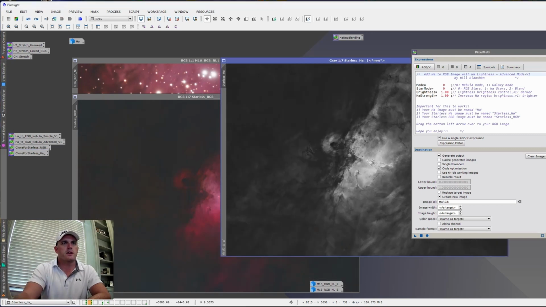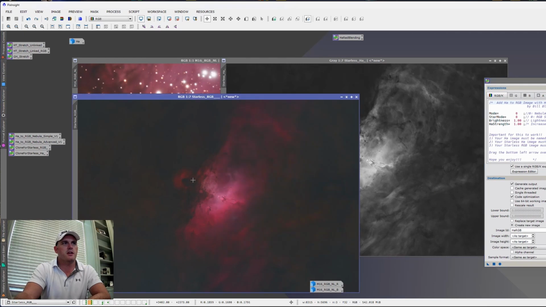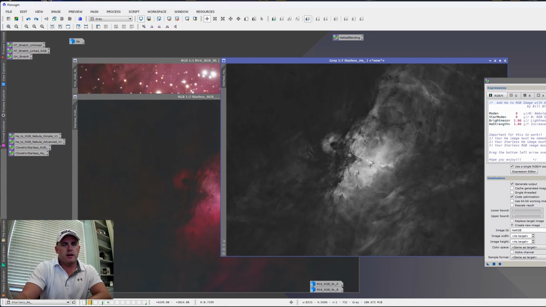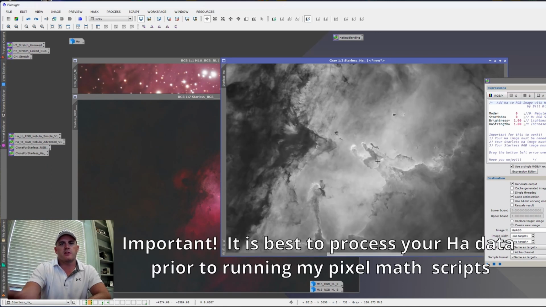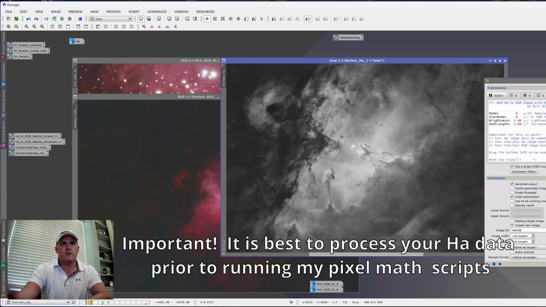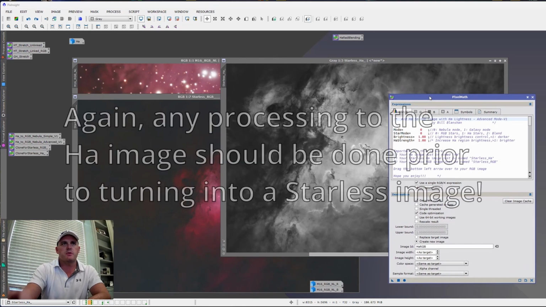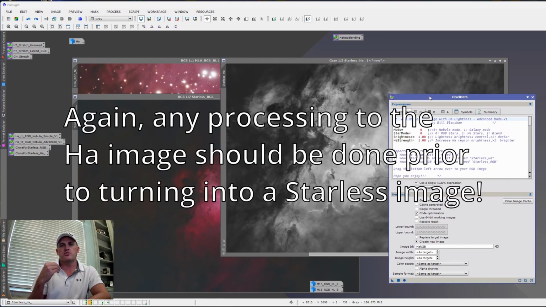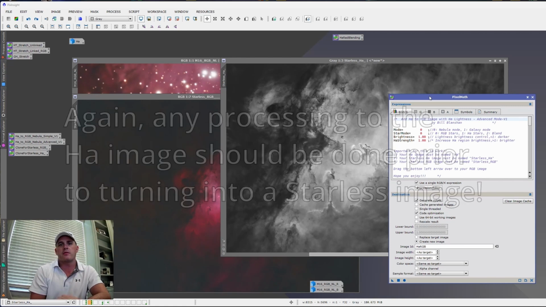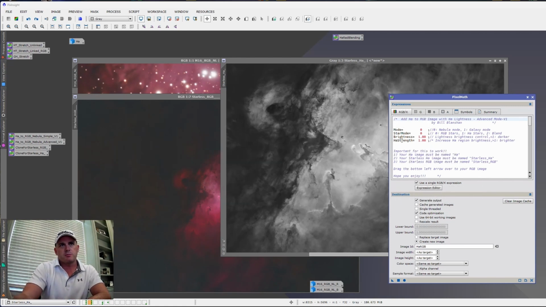All right, so now I've got my starless HA and my starless RGB. One thing I would like to say real fast is I know you're tempted to start doing sharpening and all that stuff on your HA image while it's starless. You actually can't do that with this process, and it's just because I am screening the stars on and off in the math. So what I'm doing is giving you a choice to use the lightness of the HA stars or the RGB stars.